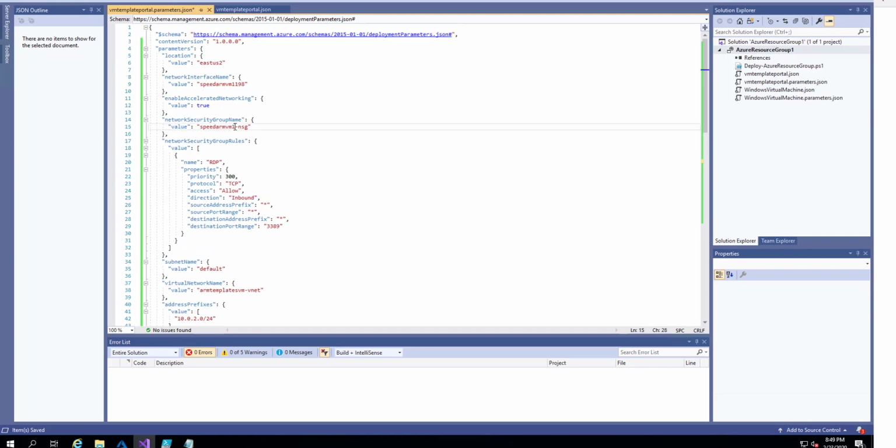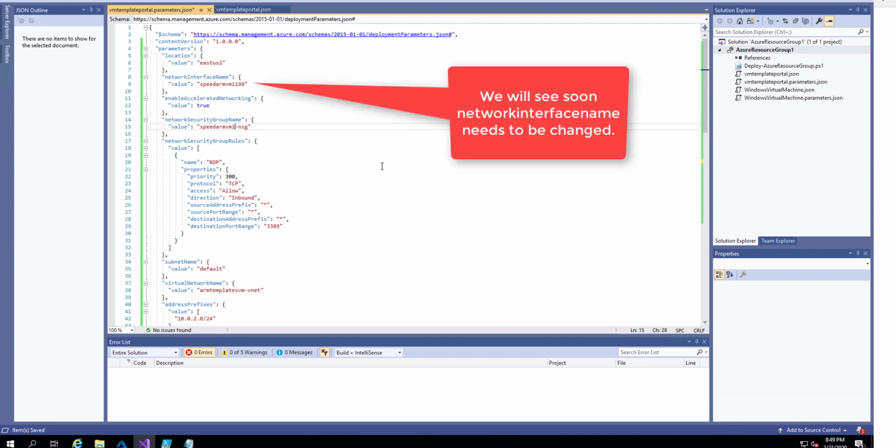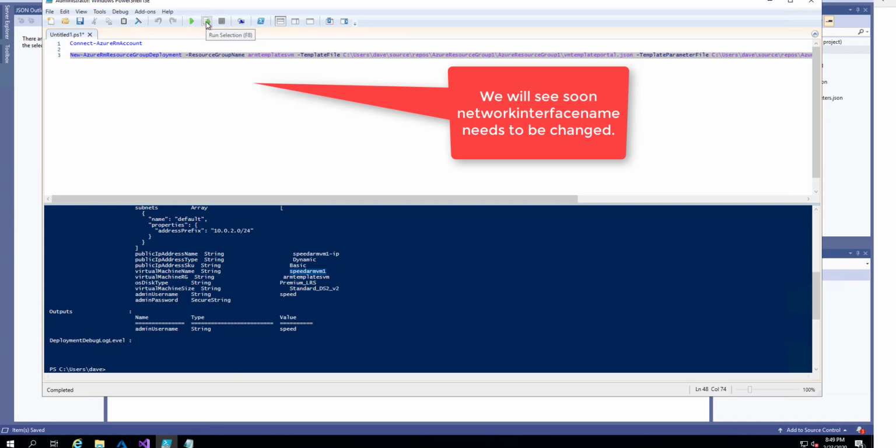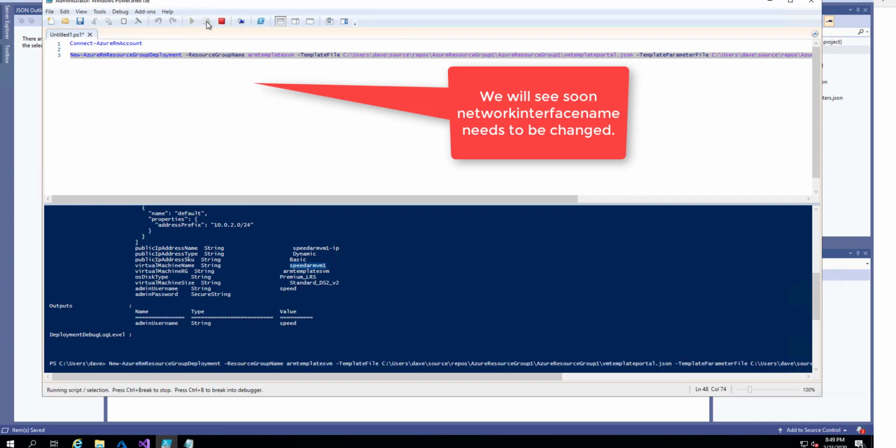Oh, this has... Oh, no, it should be able to go in this... Can it go in the same? I think it can. I don't see why I can't use that same network security group there. So let's go back to our... Here. Run it again. I think we'll be successful.